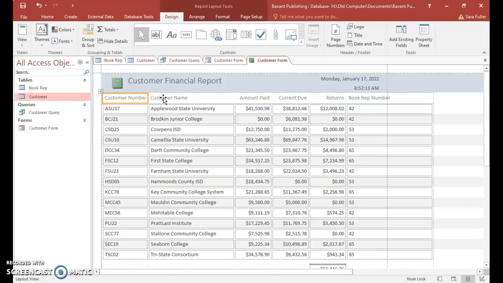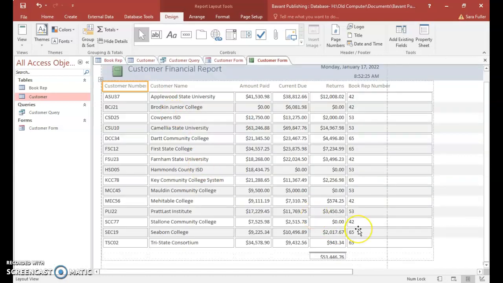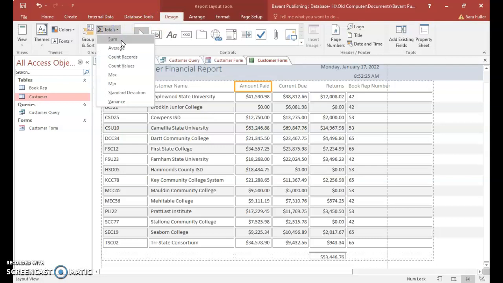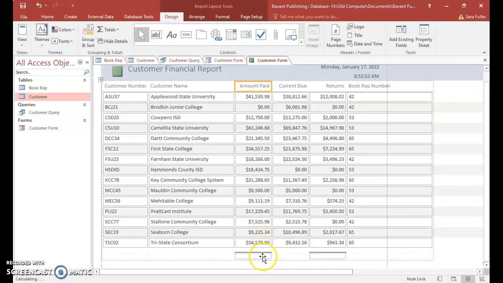And then the very last thing we're doing is going to add totals. So we already have our returns total on amount paid. Click the heading, then on design, we want to come here to totals and just click sum, and so it put a number there, and we want to do the same thing on current due.